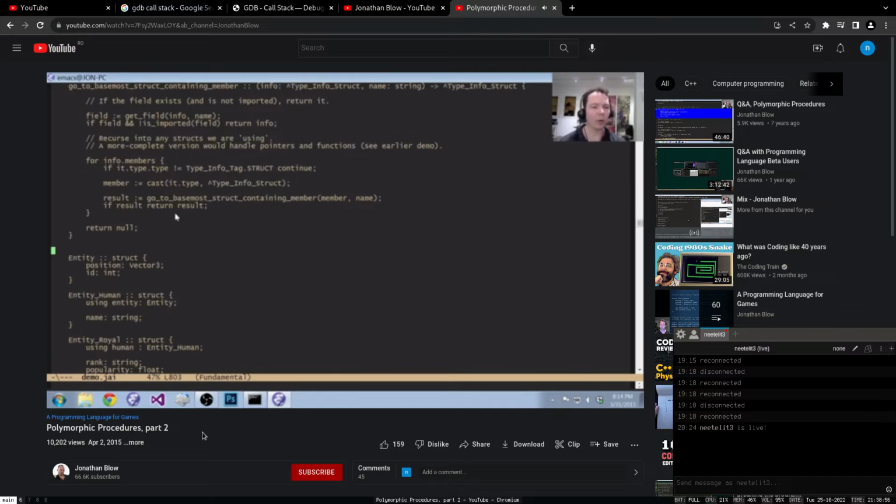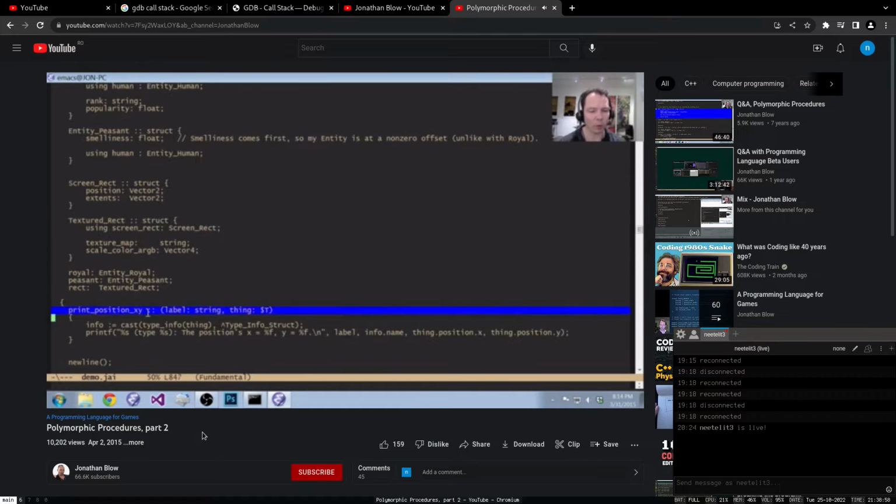Well, I'll show you the code that we're actually going to do. We're just going to print position xy like we did before, with a label at some string, and then some entity or other thing, right? To complicate it, we're actually going to apply this, in addition to these entities, to a totally different class hierarchy. That's why we have a polymorphic function, right?